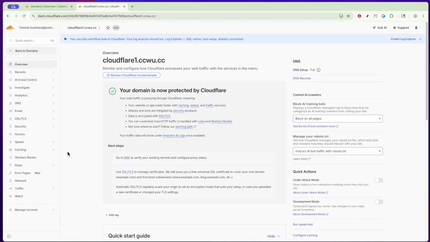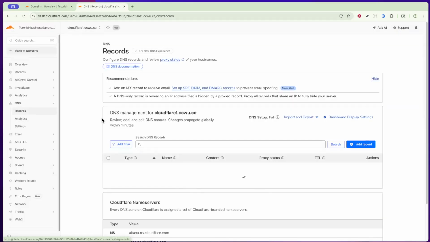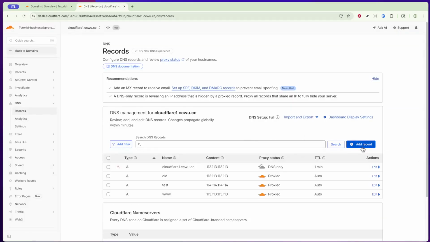Now that you've selected the domain, let's navigate to the DNS section. At the top of the page, you'll see several tabs, and one of them will be labeled DNS. Go ahead and click on that tab. This will take you to the DNS management page where you can view and edit all the DNS records for your domain. Here's where we start adding the CNAME record.